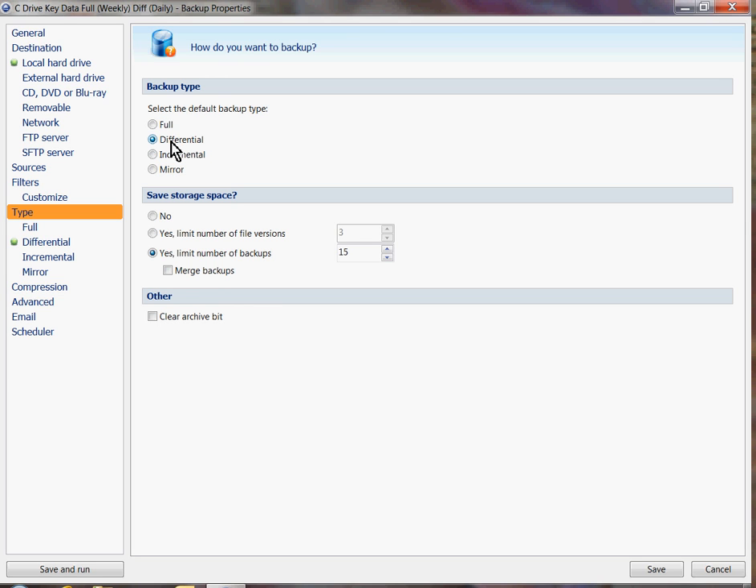So what we see here is the default has been set to differential, and this is where a change is, that under save storage space we've set it to 15. What that will do, allows us to have 14 backups, of which 2 will be full backups, and then the other 12 will be differential.